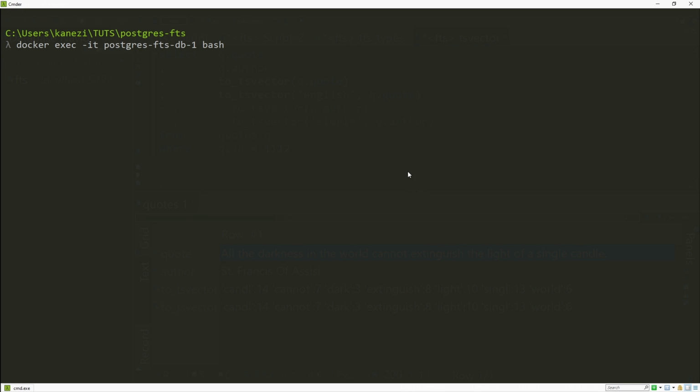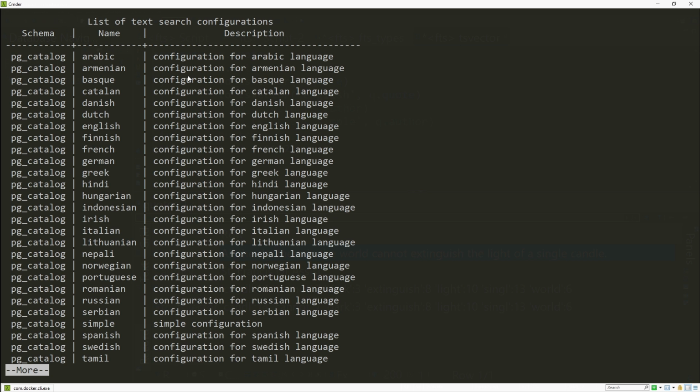If we connect to our Docker database container by running docker exec -it container name bash, we can use psql, and the schema name is fts, user is user, to connect to the database terminal. In the terminal, we can run the \dF command to get a list of text search configurations our Postgres installation came with. And in there we see English as well as a host of other languages, and we see the simple configuration as well.